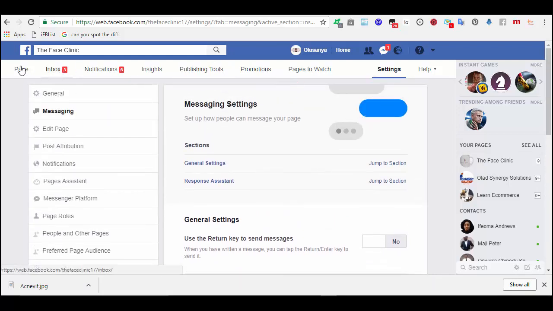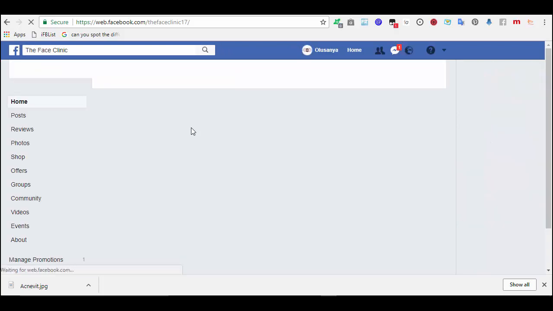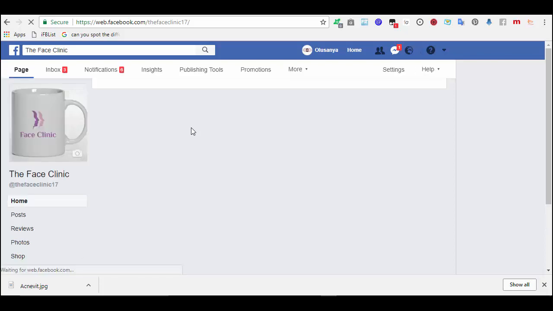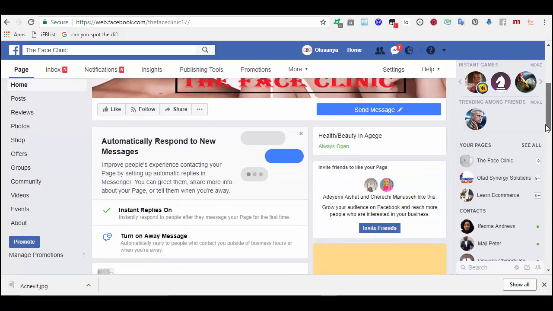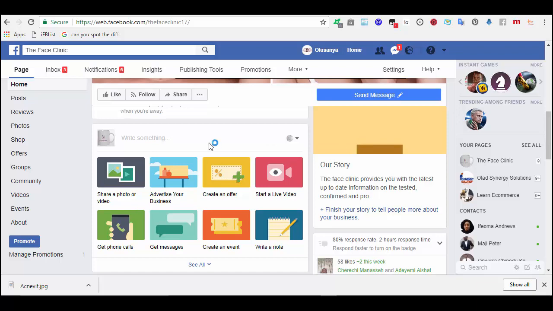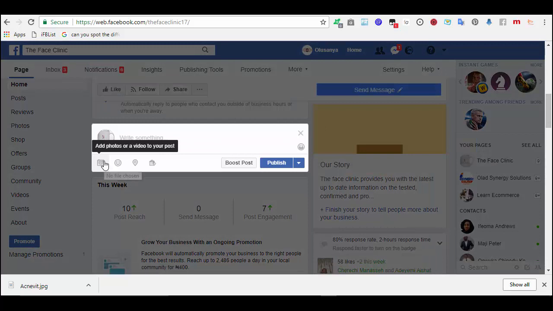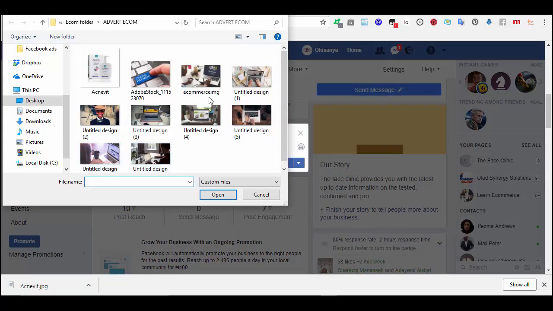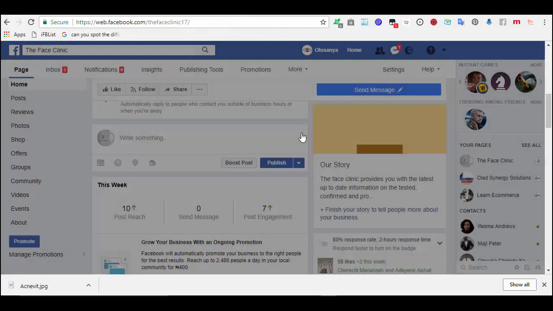So to do video views, just go to page. The same way you uploaded your picture, that is the same way you upload your videos. So there is no two ways to do this. Now you click on write something. So you click on this photo or video and you choose the one that is right for you. So you choose either photo or video and you promote like the way I've done.